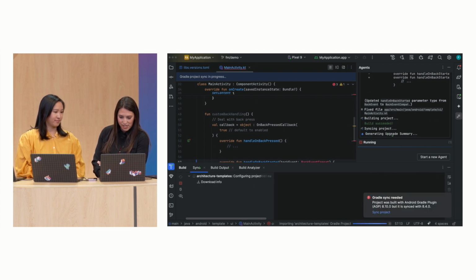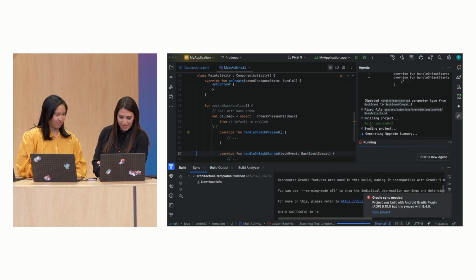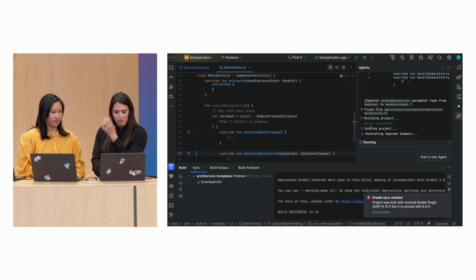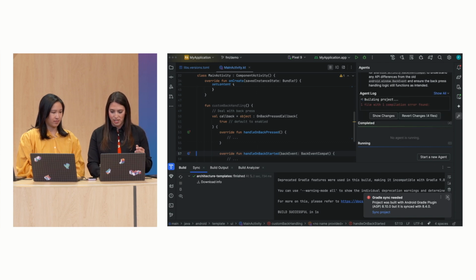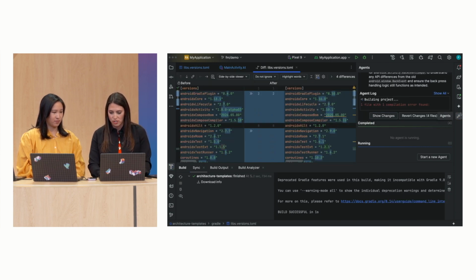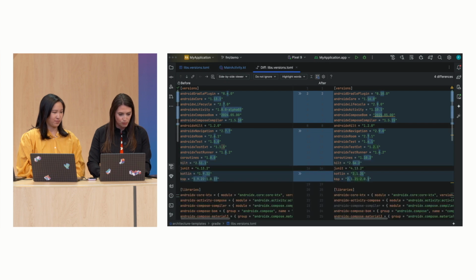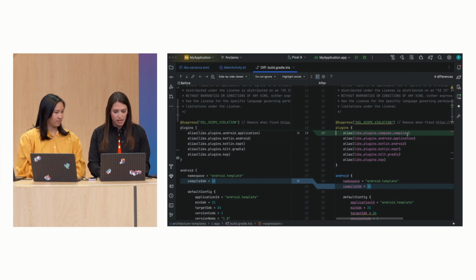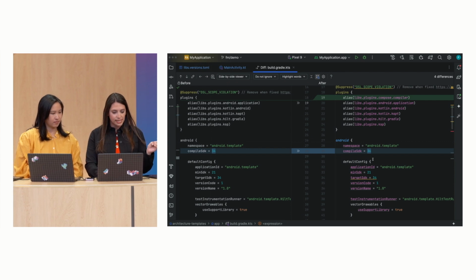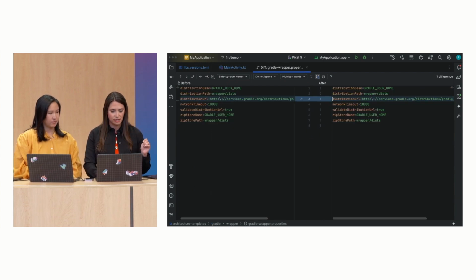OK, so it found an issue. OK, the build succeeded. It's generating the upgrade summary. Let's see if we get to see the changes. OK, I'm going to click Show Changes. I'm going to minimize these just to have a bit more space. So the libraries have been updated to the latest version. In the plugins, we're using the new Compose compiler plugin. The compile SDK is now 36.